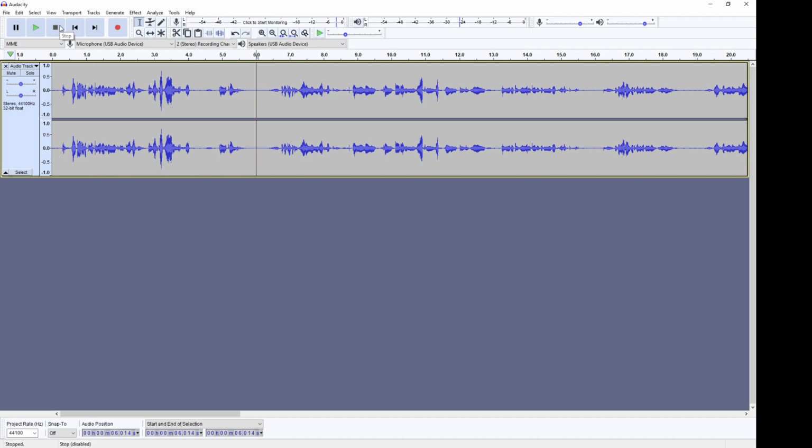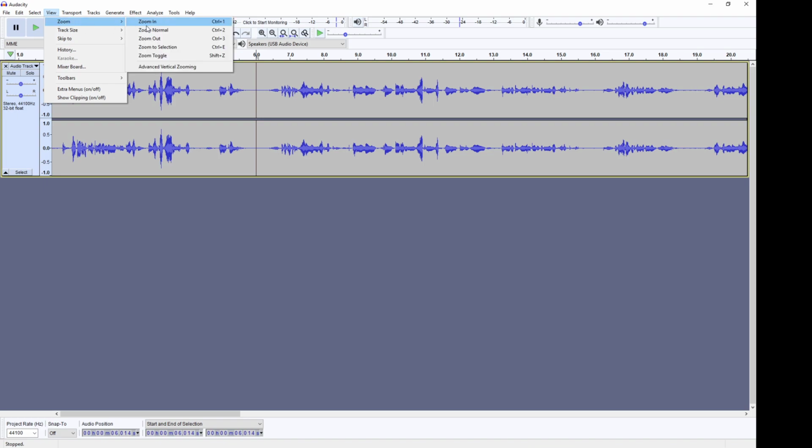So I mentioned that we listen to audio in a linear way, but we edit in a non-linear way. Well, to start to understand that, we often want to zoom in and out and look at sections of the audio in different ways. We do that through using the View menu right here at the top, View, Zoom, and then different options. Zoom in, Zoom normal, or Zoom out. We also have Zoom to selection and Zoom toggle, but the first three are our most common options.